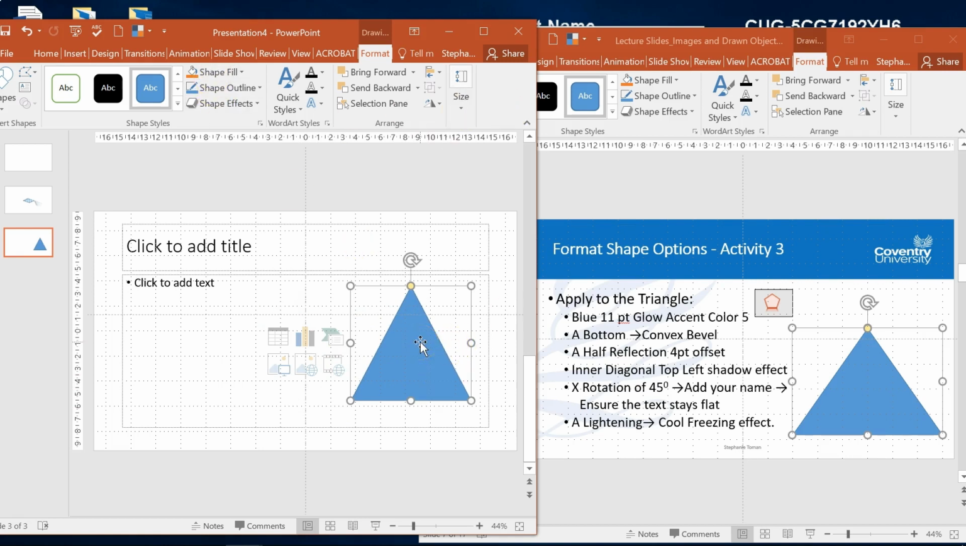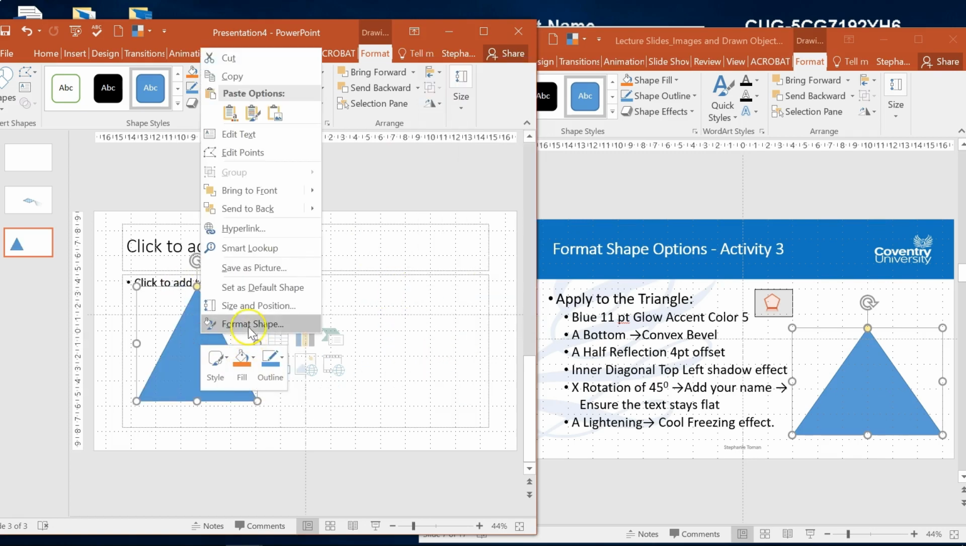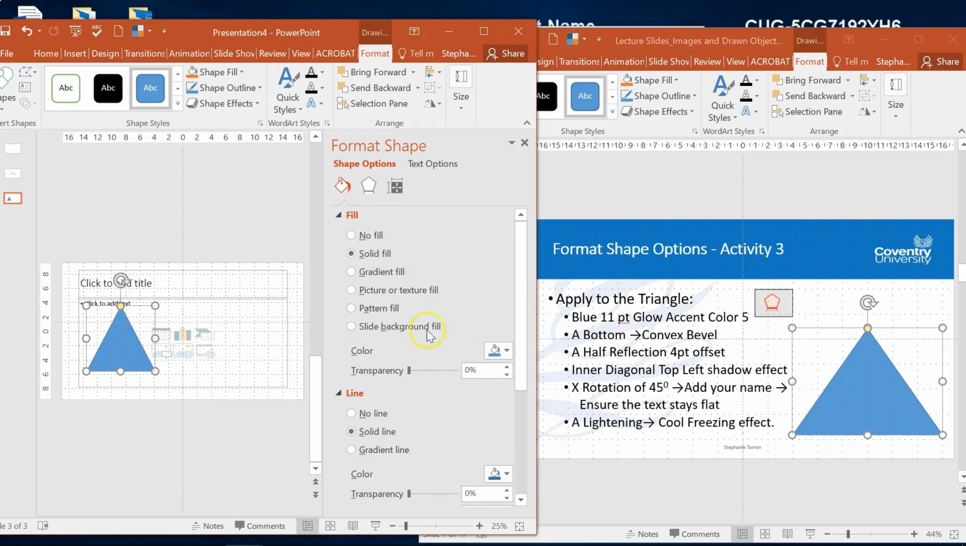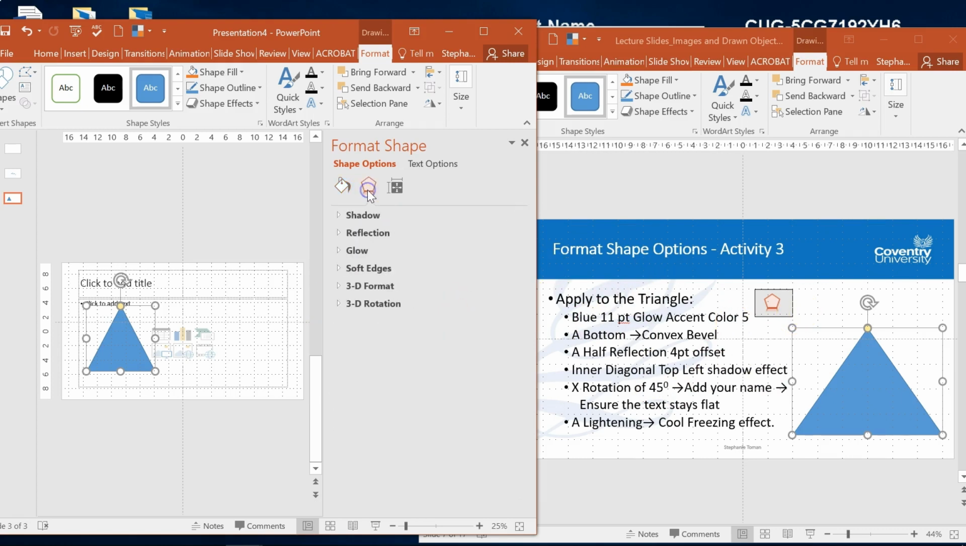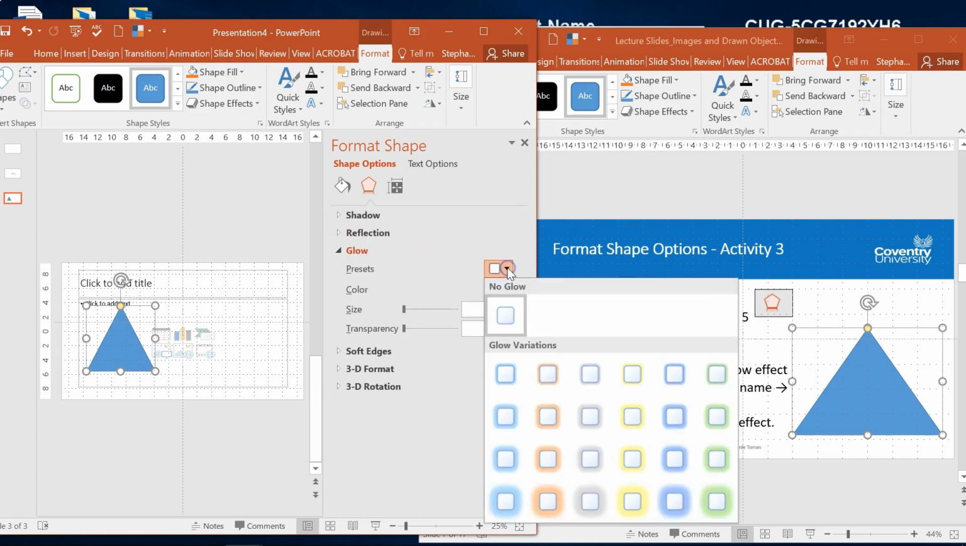Right, so we're going to apply some things to this. So right click, format shape, and then our pane comes up. It wants us to apply blue 11-point glow accent color 5. So we're going to go into our effects, into glow, and we've got some presets, and we need 11-point glow accent color 5. So 11-point glow. There's 11-point glow.